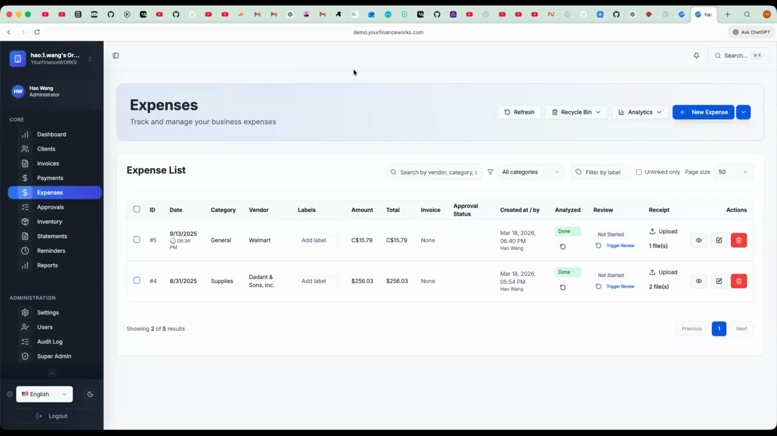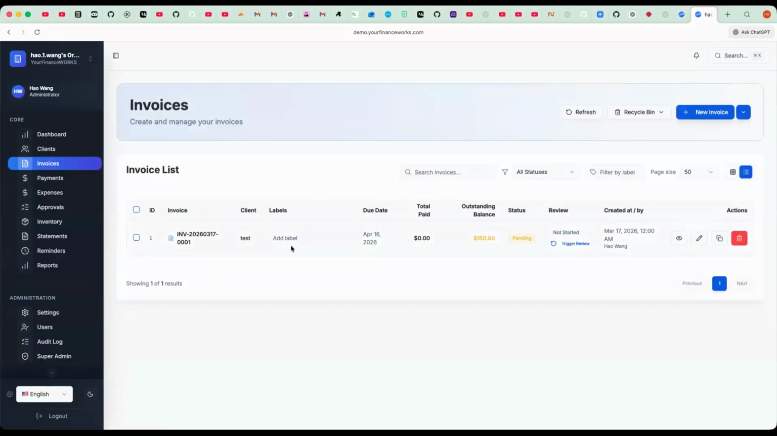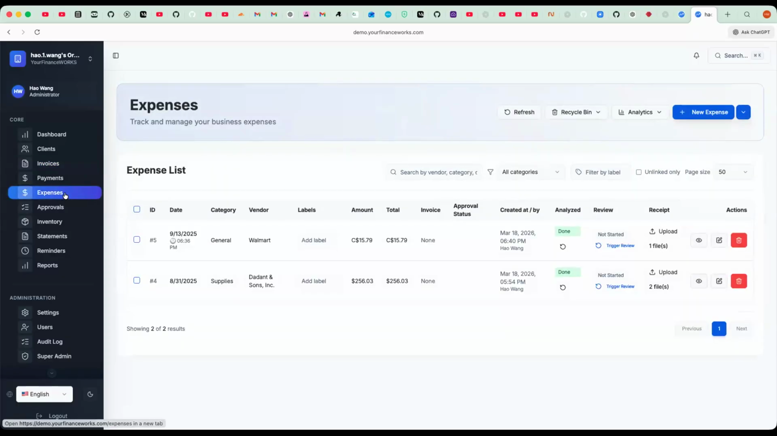Oh, okay. So this was the project, your accounting project that you built? Yeah. That's starting from invoices, and then later on I add more functions like the expenses.